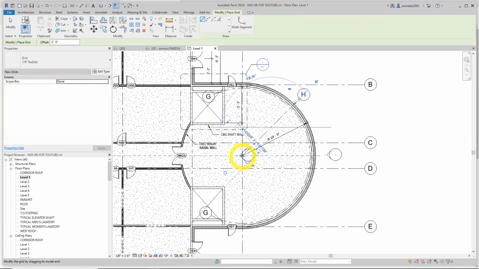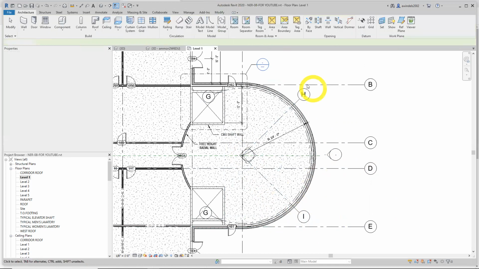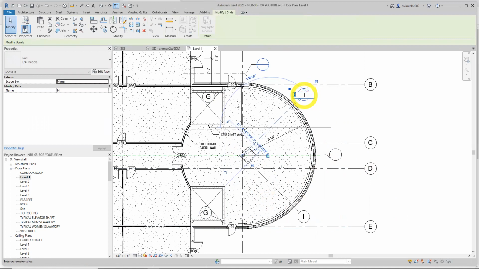H, let's do the same. Our next one. My place grid command still active. Let's type in SC again. Go to the center. Center of all these items should be one and the same. The grid, the wall. As you can see, it highlights. Do the same here. 45 degrees. Let's bring it in a little like so. And let's rename these to D1 and D9. Also do here.